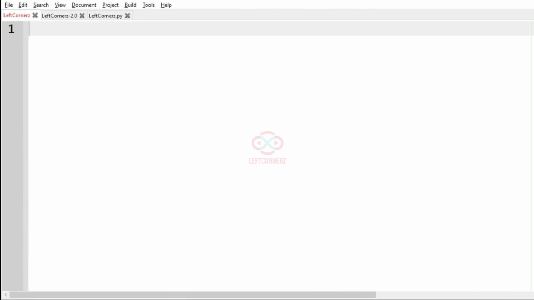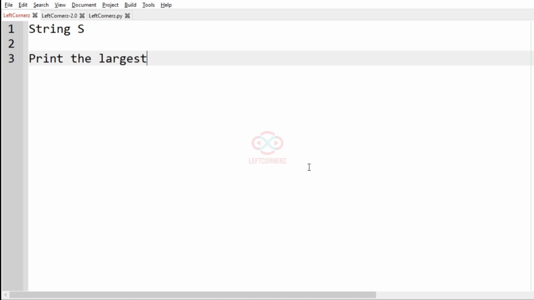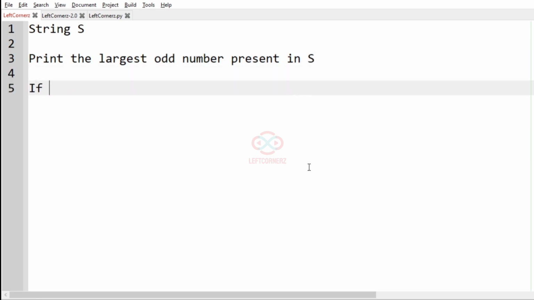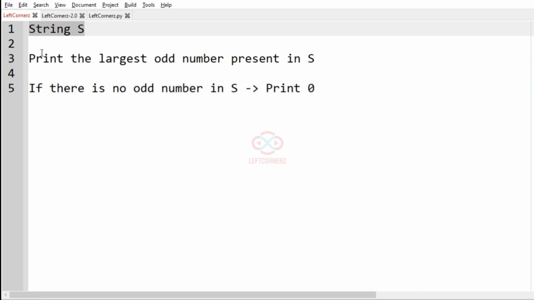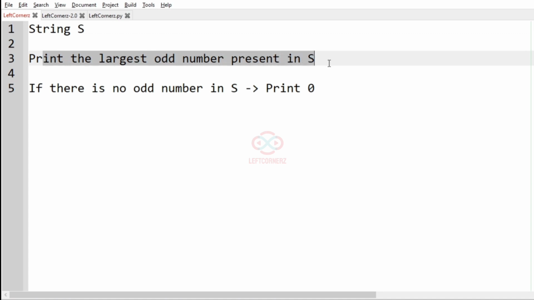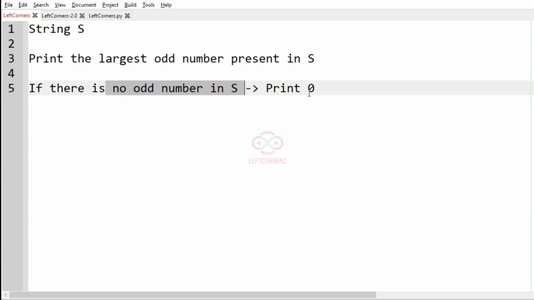Let us solve today's DC using Python programming language. The program must accept a string s and print the largest odd number present in s. If there is no odd number in s, we have to print 0.